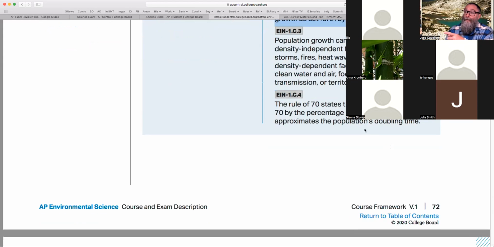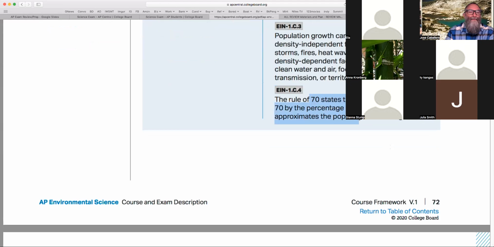If you find something, a rule of 70, I was never very good at that, I've never heard of the rule of 70, whatever, then this is the part where the College Board is telling you where to improve your notes.